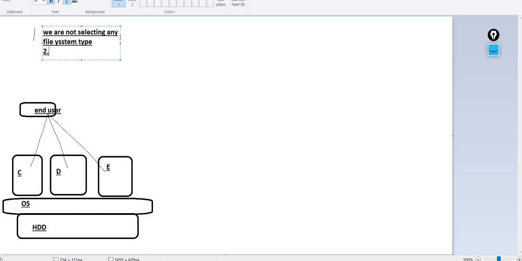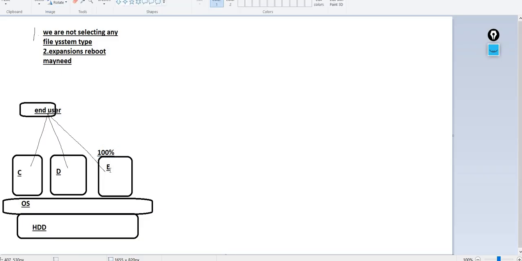The second thing is that most of the time when you are going for expansions, a reboot may be needed. For example, there is a C drive, D drive, E drive. Your E drive is totally full, 100%. You are trying to expand the file system. If you have space, usually we trigger the expand and it helps. But some of the time this expand won't work. It may ask you to reboot the server. That leads to a problematic situation.